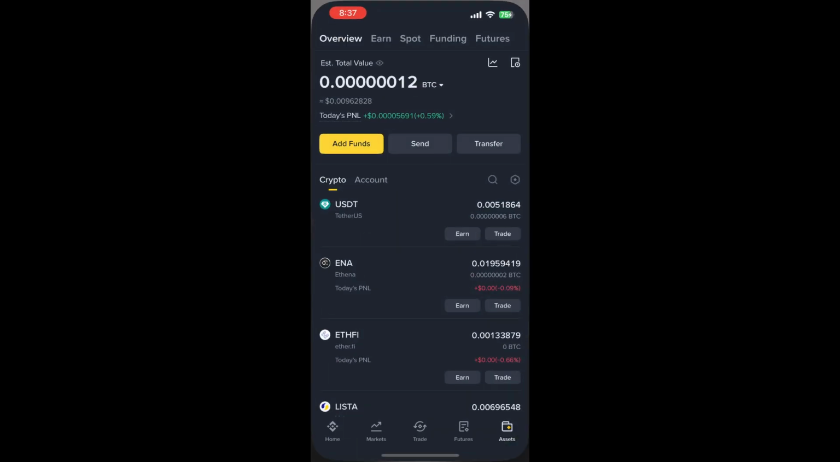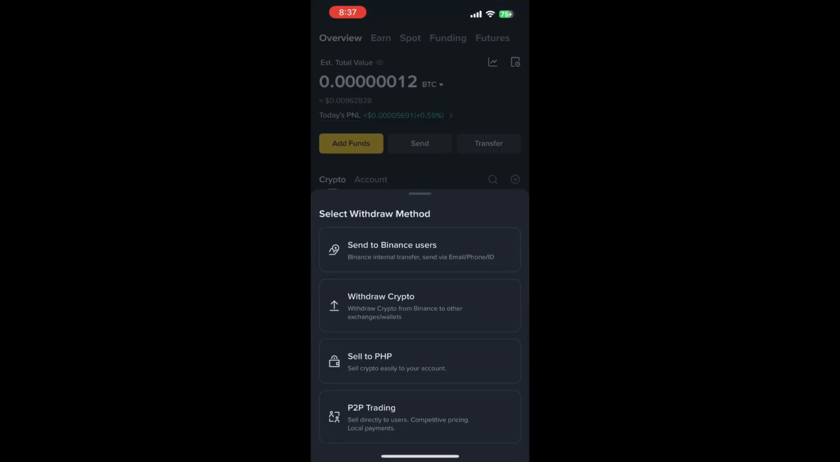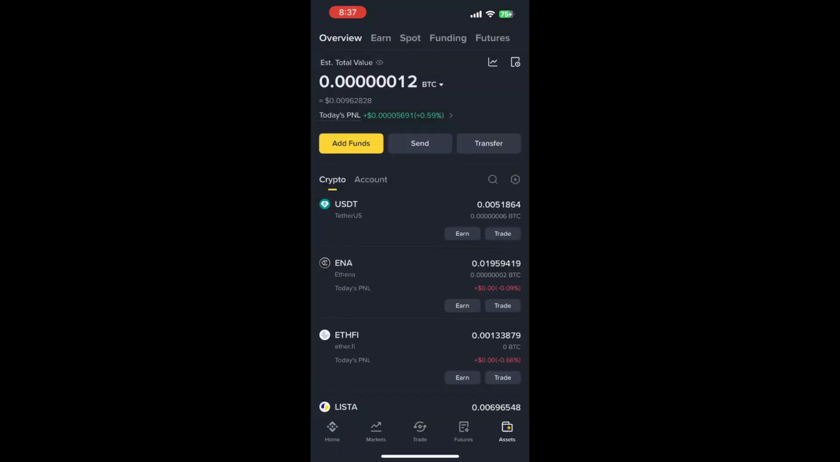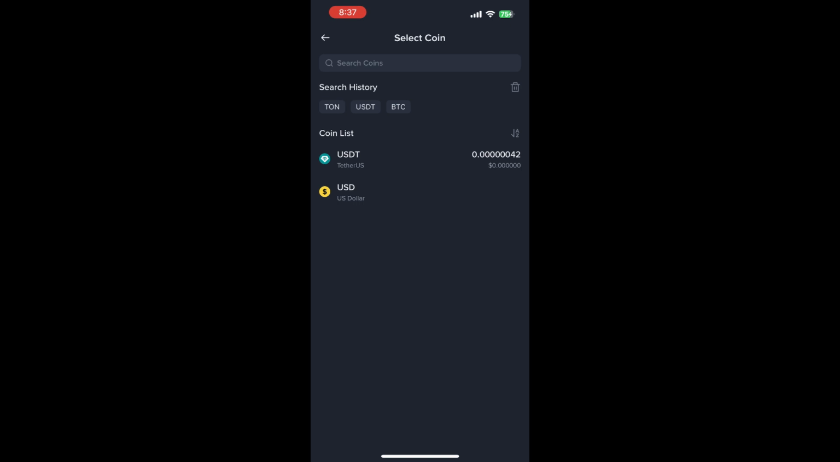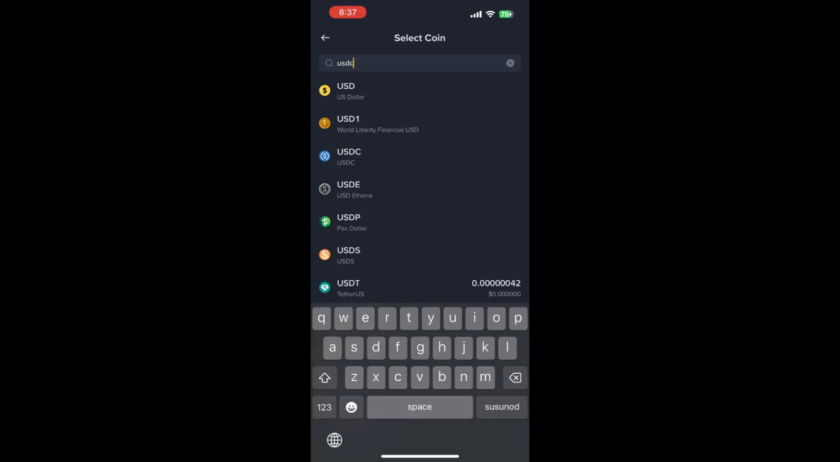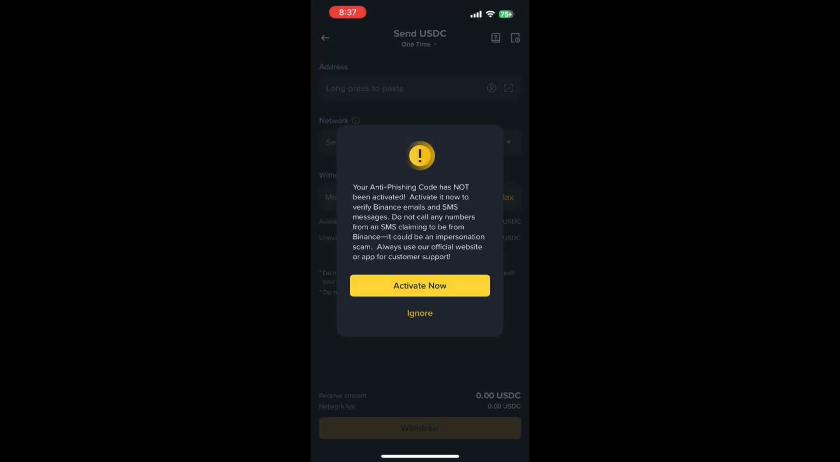Before sending the full amount, it's smart to do a small test transfer first. Once the USDT arrives in your wallet, open Uniswap, connect that wallet, and then you can swap, bridge, or use the funds inside the app.